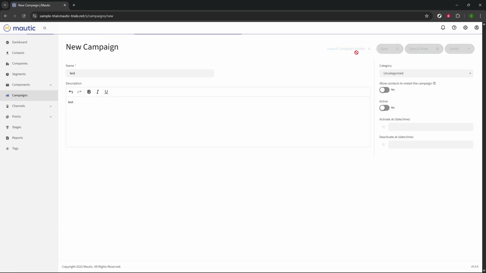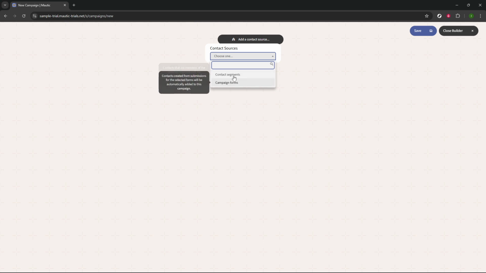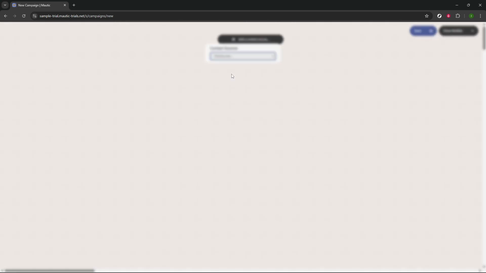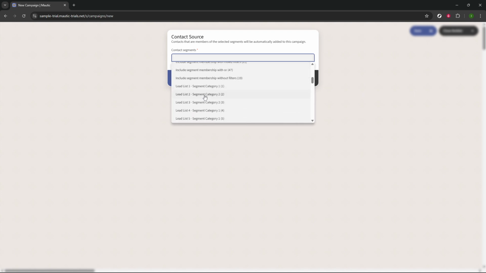First, choose your contact source. You can feed contacts from a campaign form, great for capturing new leads, or from existing contact segments if you've already grouped your audience. For this walkthrough, we'll use an example event. Click link in any SMS. Select that option, then add it to the canvas. This tells Mautic which contacts should enter the flow based on their behavior.